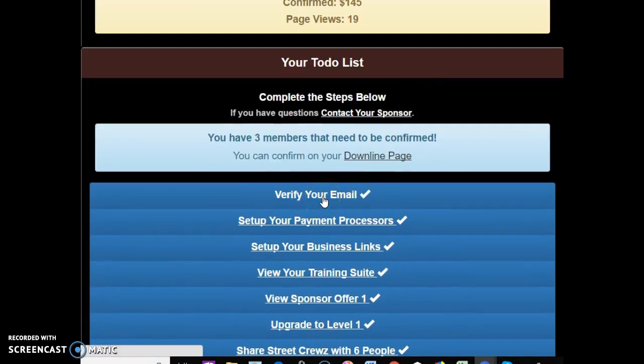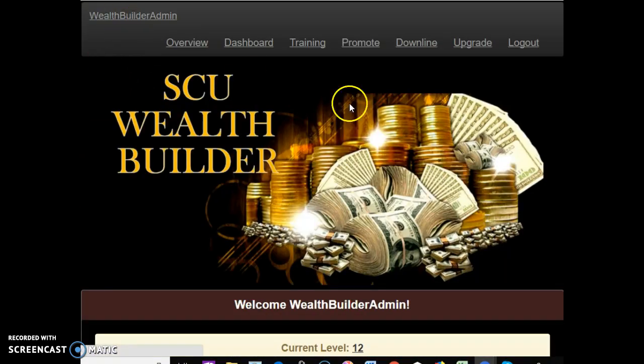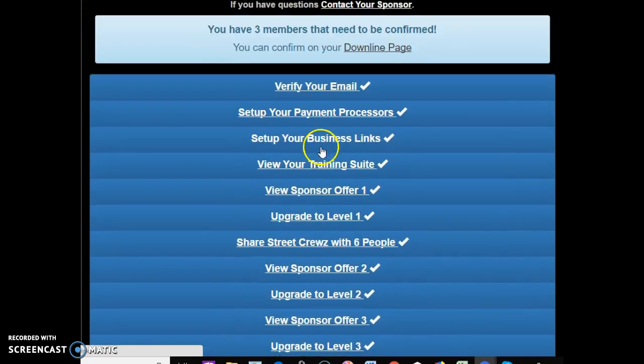Verify your email. When you put in your email information over there on this side, when you click this here to put in that email, over here is going to ask you to verify it. You're going to click it. You're going to verify it. You're going to set up your payment processors, which I showed you on the other page, right? You're going to set up your business links, which I showed you on the other page. That's why it's important to be done all of that, so these will have check marks by it, right?